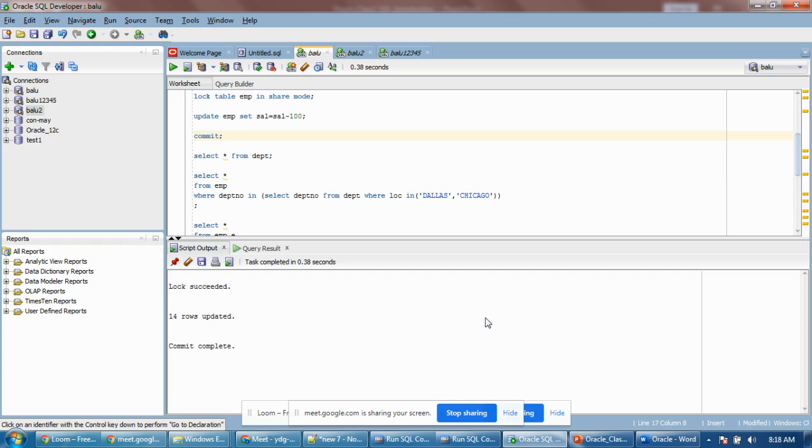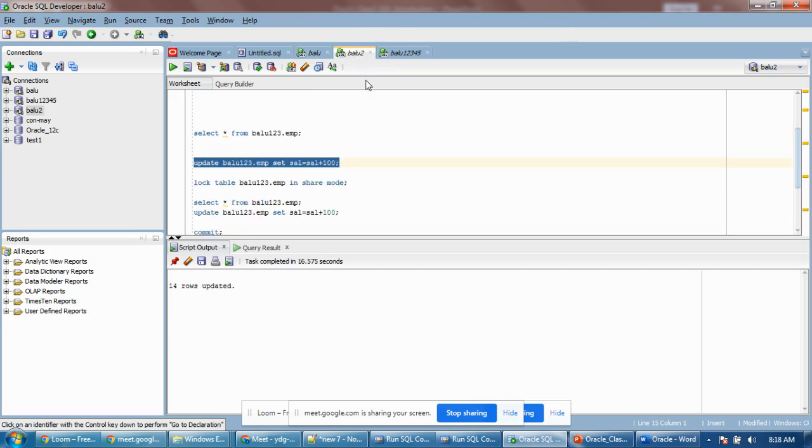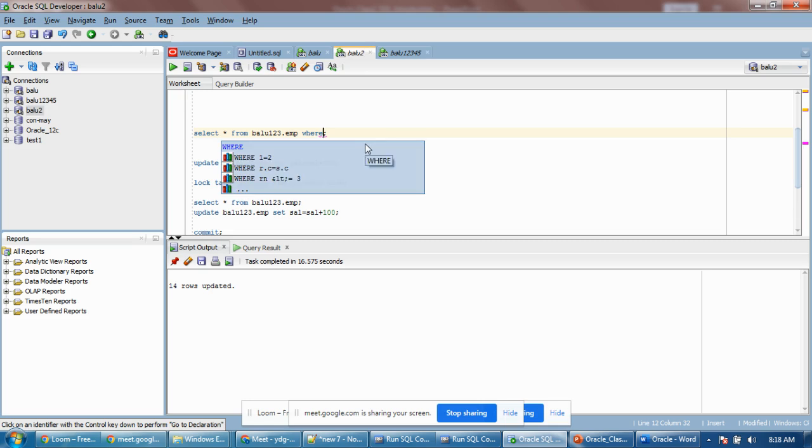This you understood, right? What is shared lock? If you understood, I will go further. Yes, sir. In shared mode, you can execute any select statement, whatever you want. If you want, you can filter anything, you can do. But what will it return?